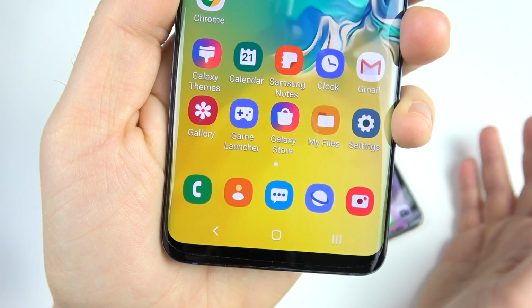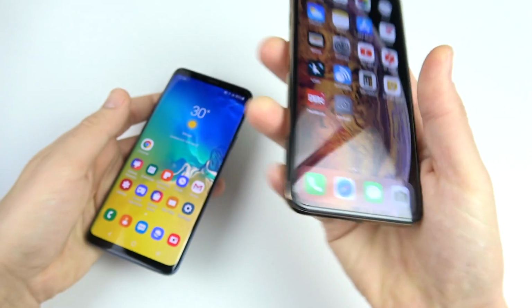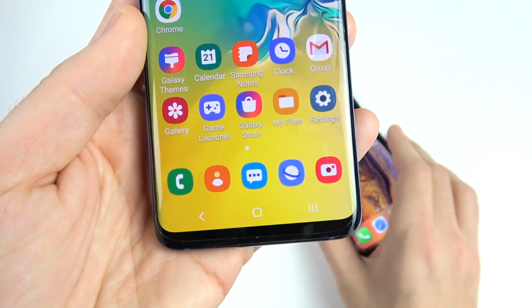But I did want to point out with One UI that you're getting massive differences in the icons, a lot different from the iOS experience over here. However, they do have a similar shape. I will point that out to iOS.